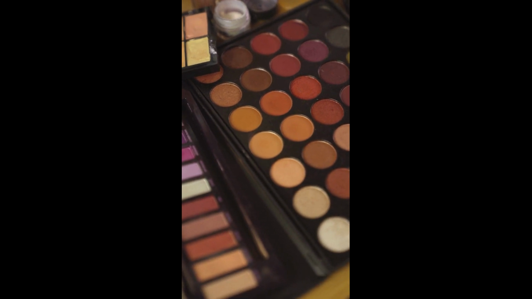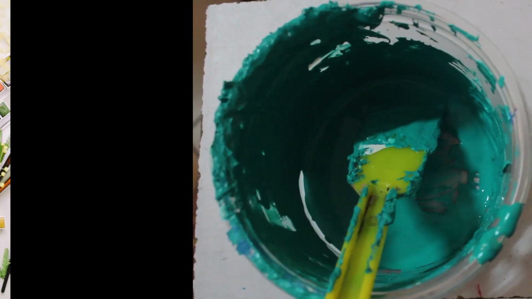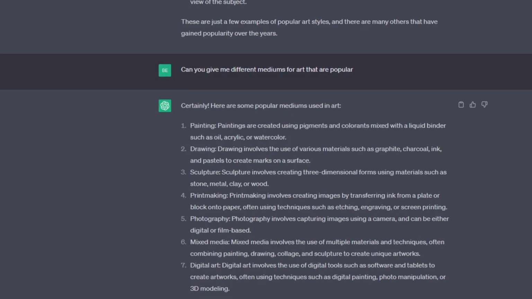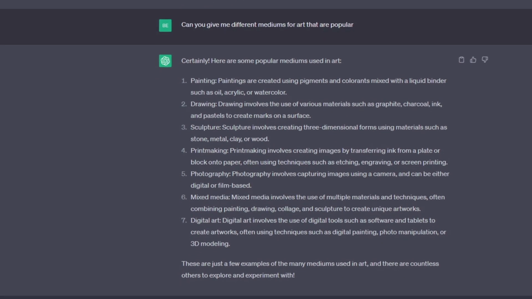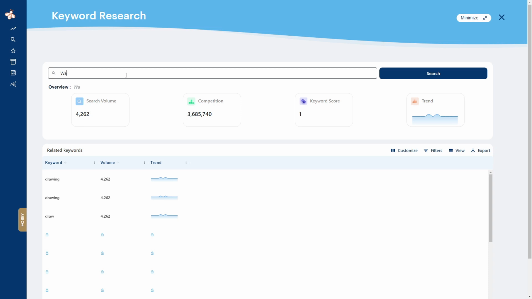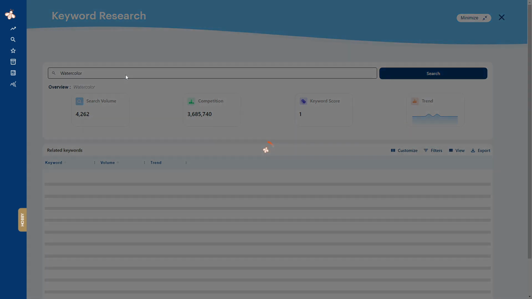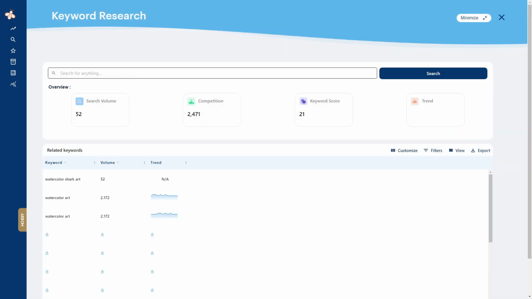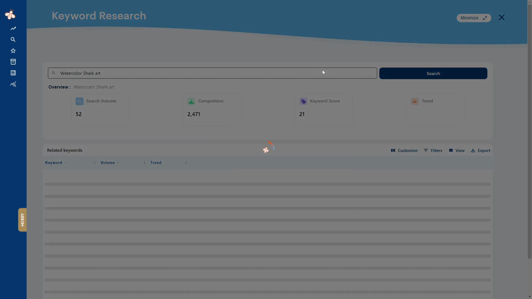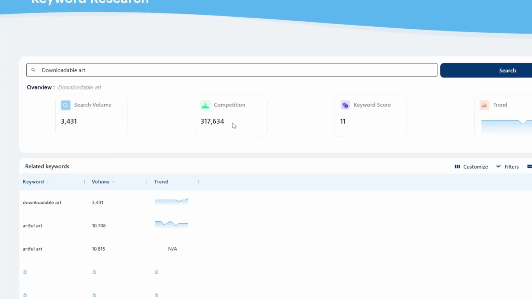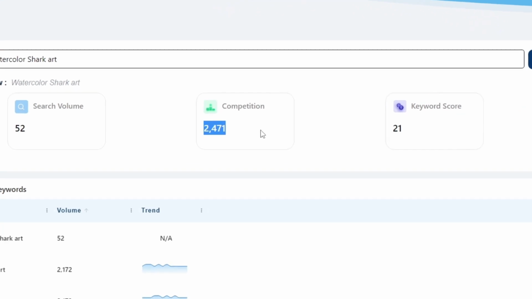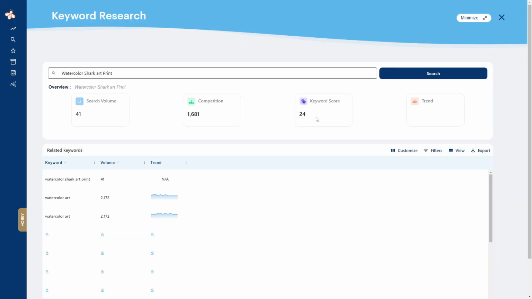We don't know what medium to use to do this. Paint, watercolors, etc. So I asked ChatGPT for the most popular art mediums, and I plugged all of them again back into the keyword extension, and the best one was watercolors. And now with watercolor shark art, we narrowed our digital competition from 300,000 to under 2,500. And our keyword score increased by over 21.